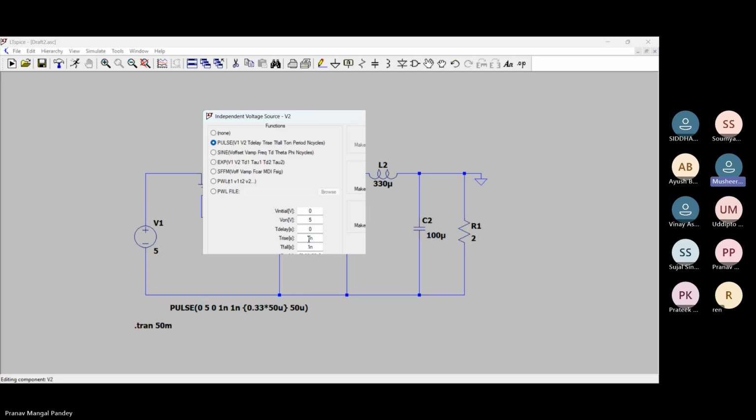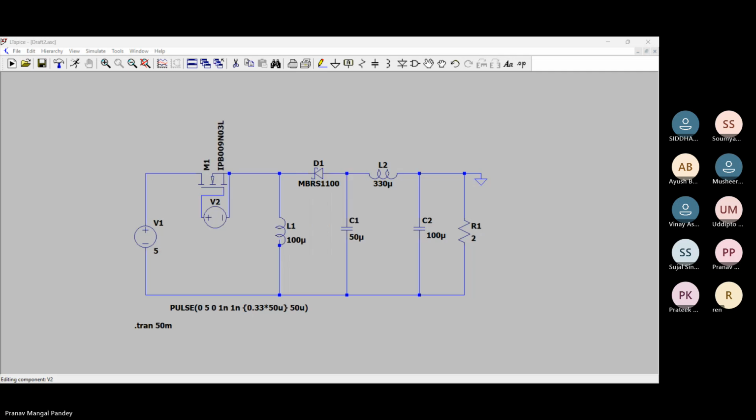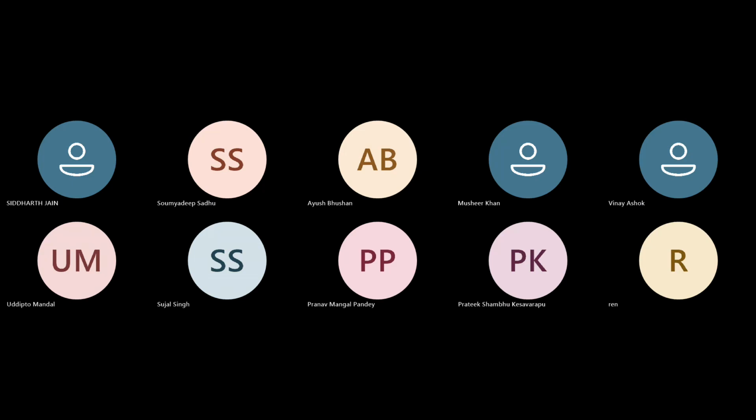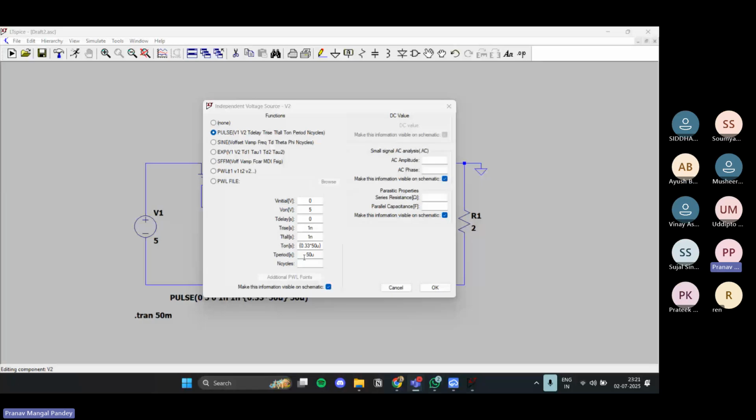No, it's not fully visible. Okay, one second. Right, so the entire screen works. Now you can see, right?